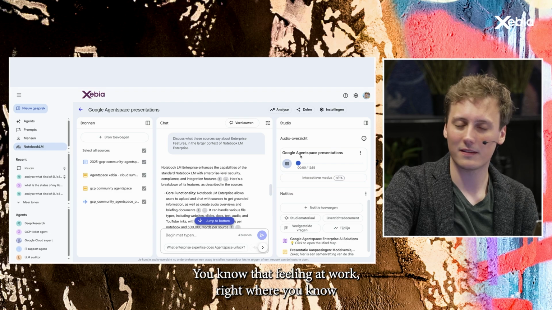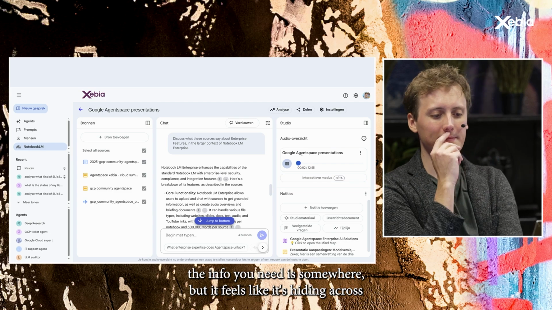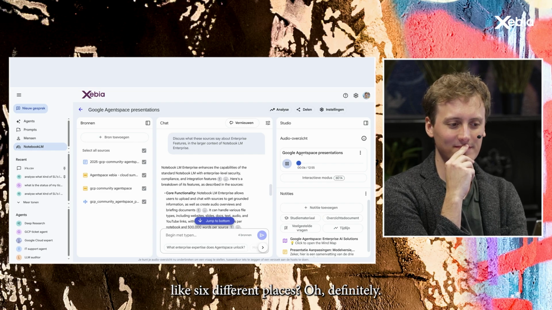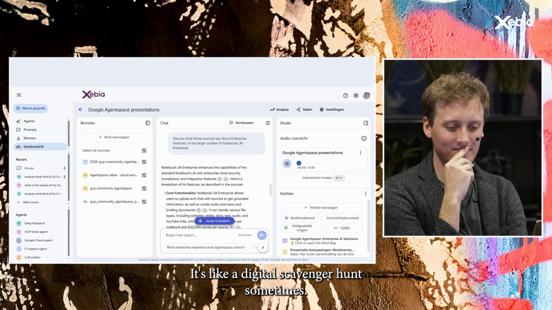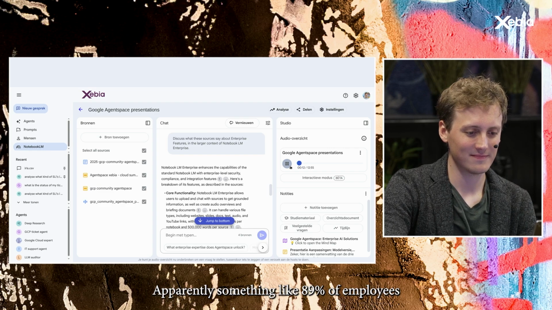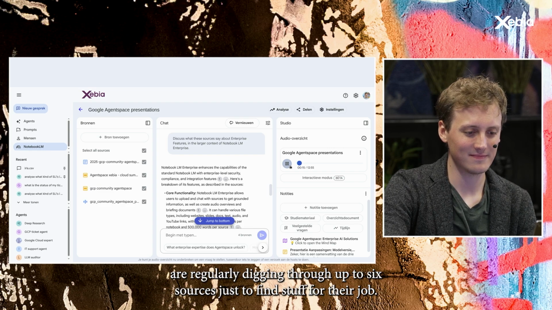You know that feeling at work, right? Where you know the info you need is somewhere, but it feels like it's hiding across like 6 different places. Oh, definitely. It's like a digital scavenger hunt sometimes. Turns out it's not just us. Apparently something like 89% of employees are regularly digging through up to 6 sources just to find stuff for their job.